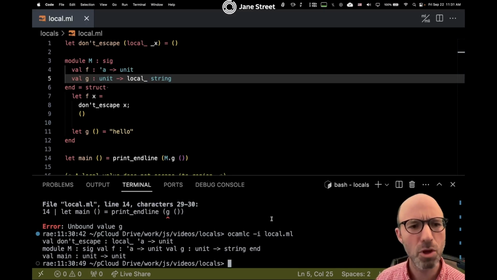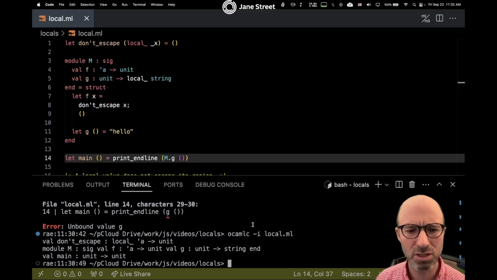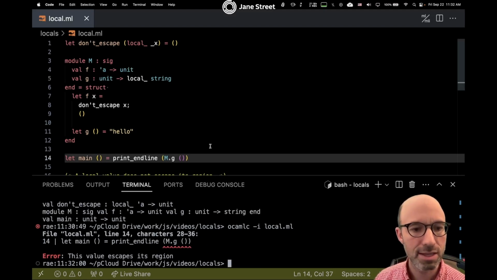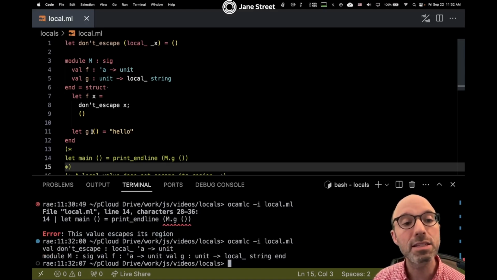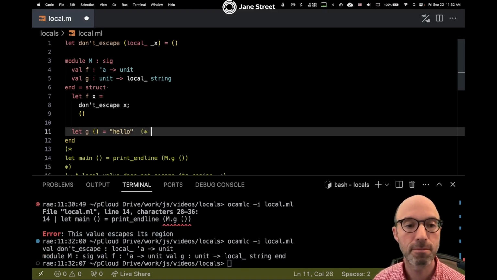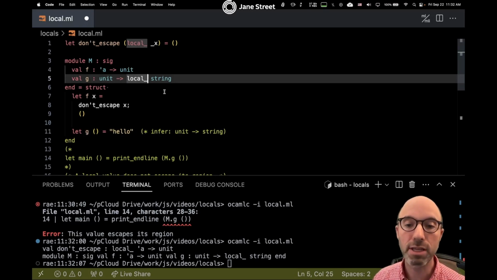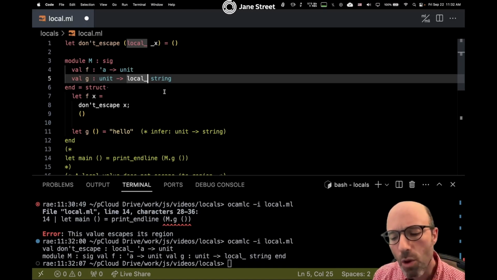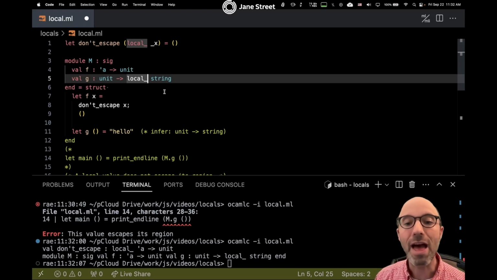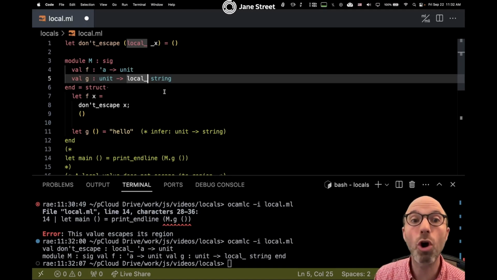I think this won't work down here, but I think the rest of it probably will. Yes, so the print_endline fails, but if I comment that bit out, I think we'll be okay. Yeah, and so we're okay here because this is going to infer unit to string, but this local here imposes more requirements of the caller, right? So when you have local on a parameter, that imposes requirements on the function that it doesn't let it escape. When you put local on a return, that imposes requirements on the caller that the caller doesn't let it escape.